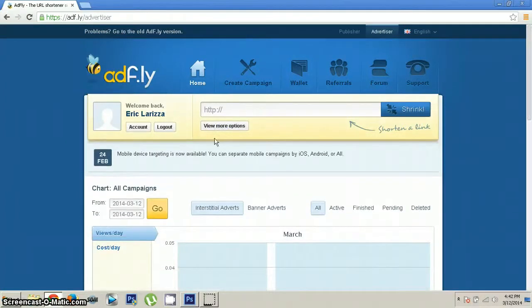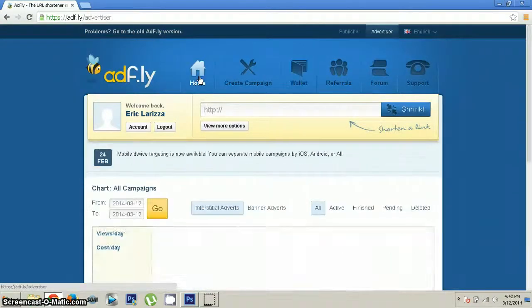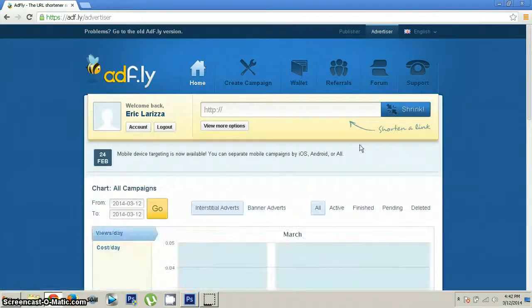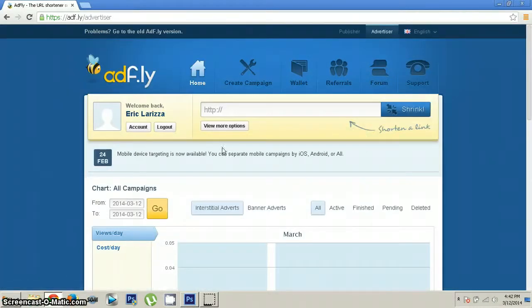So that's basically it. And here's your wallet, because I'm sort of new to AdFly, so I don't have any money yet. But you could withdraw your money. I believe you get $4 for every 1,000 clicks, which isn't bad.